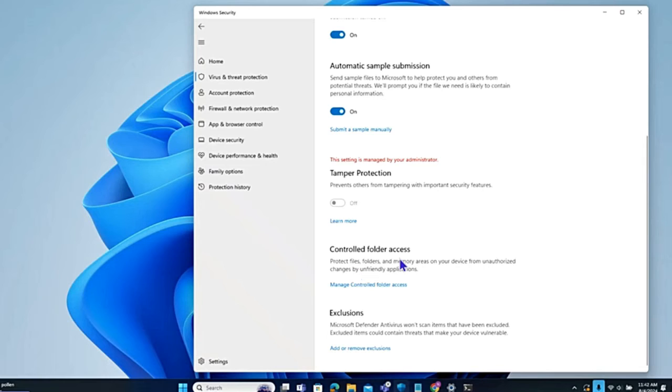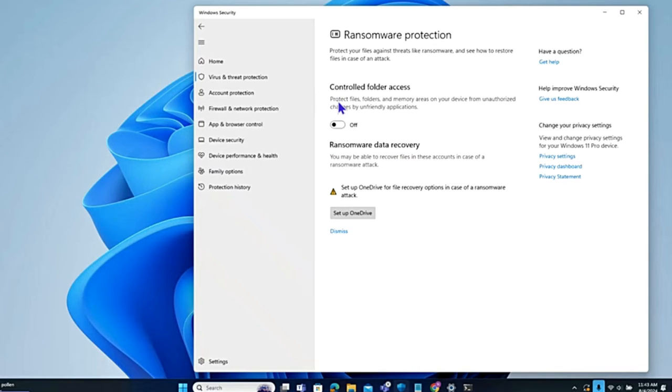And then there is controlled folder access. So if I click on manage controlled folder access, it will tell you this is to protect files, folders and memory areas on your device from unauthorized changes by unfriendly applications. This also says that this is ransomware protection, and that is, it will help you to defend against threats like ransomware. So if I want to turn this on, I can click.